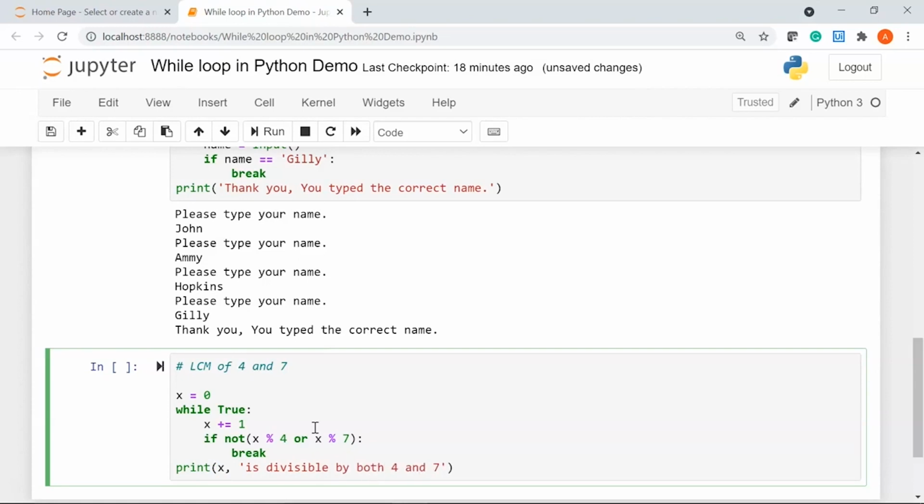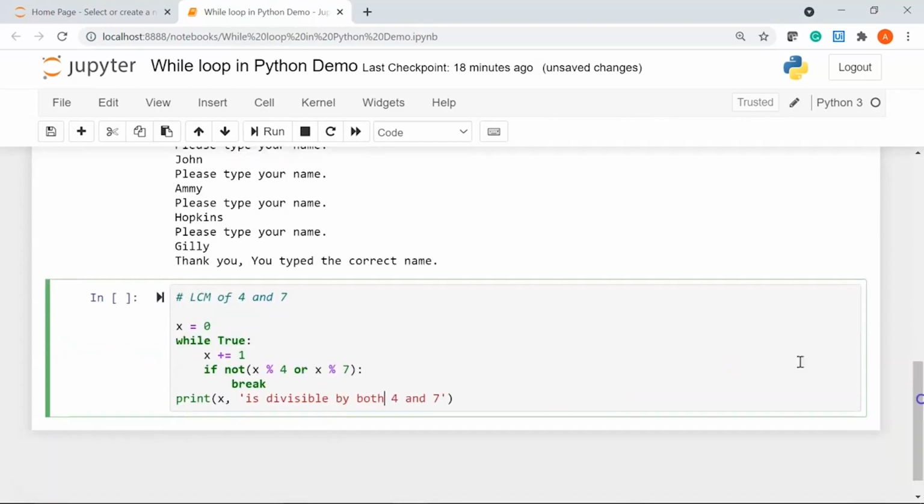Say both 4 and 7. Okay, so what I am doing here is I am taking my expression while true, I'm incrementing the value of x each time and checking if this is true or not. Now at the first instance, when my number x is divisible by both 4 and 7, I am coming out of the loop and we are going to print this.